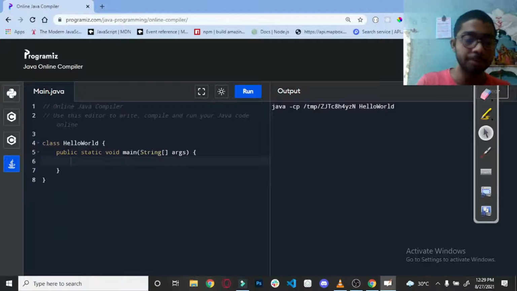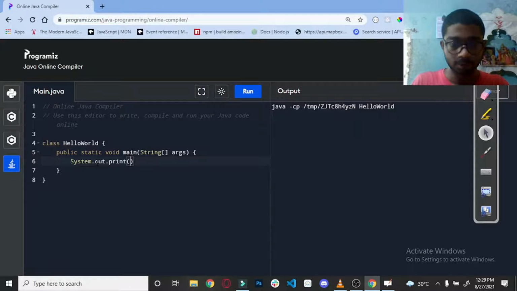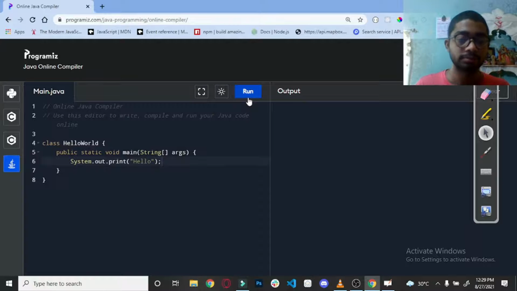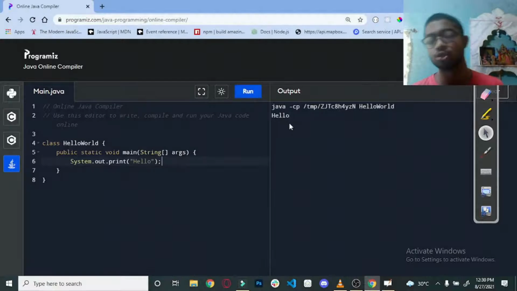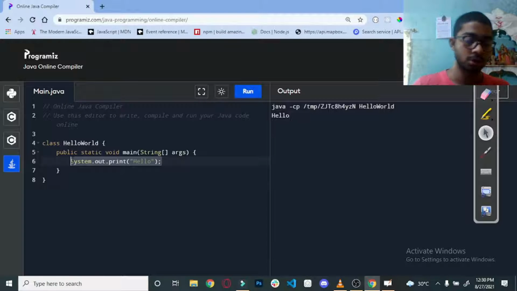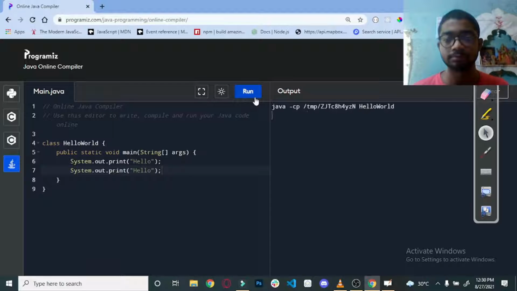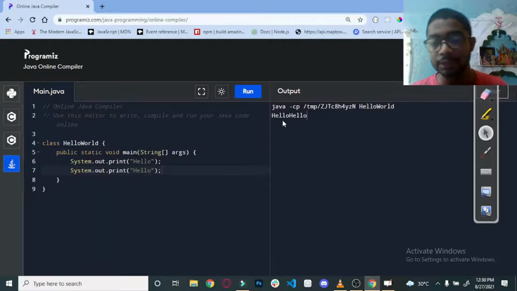So now I am going to print with system.out.print. Now I want to print hello. Now run it and see what we get. Okay, so we got the output. Now print it once more and run it again. Here you can see we are getting the hello one after another, but we don't want it.